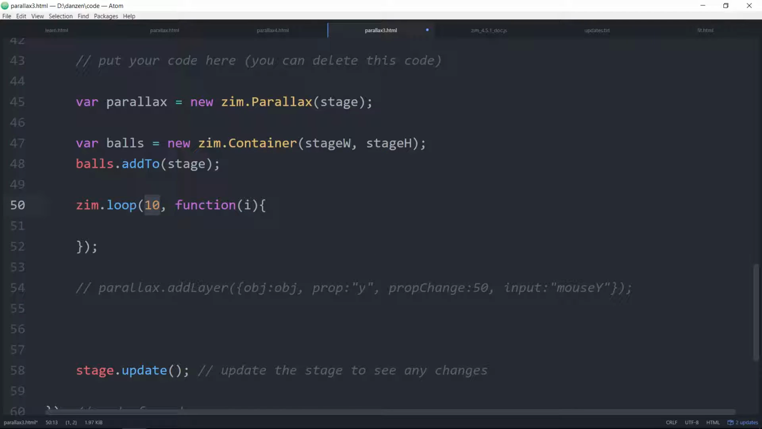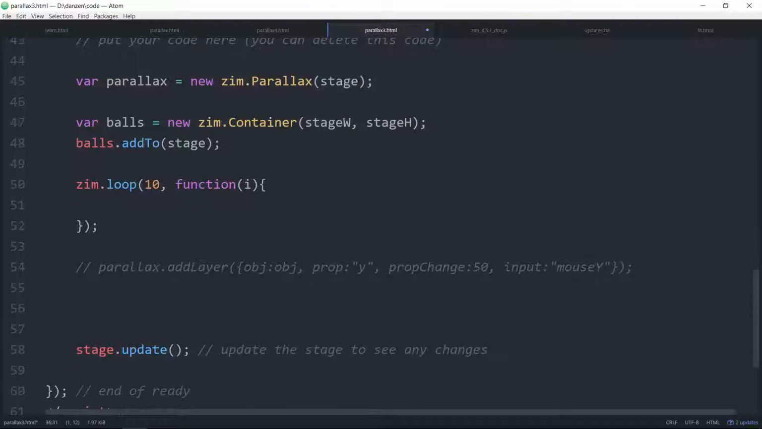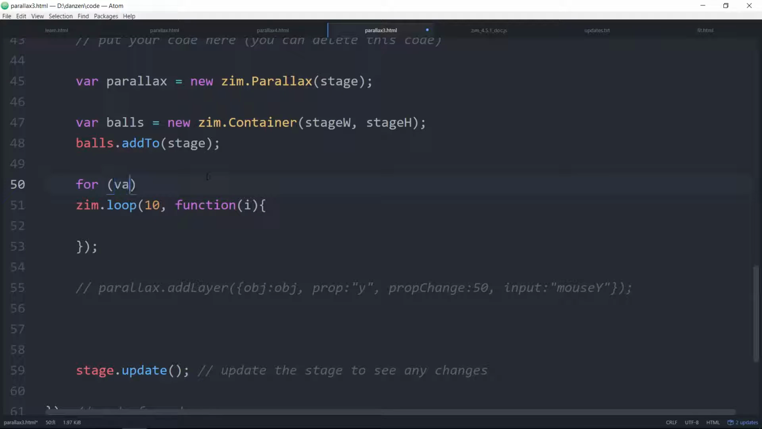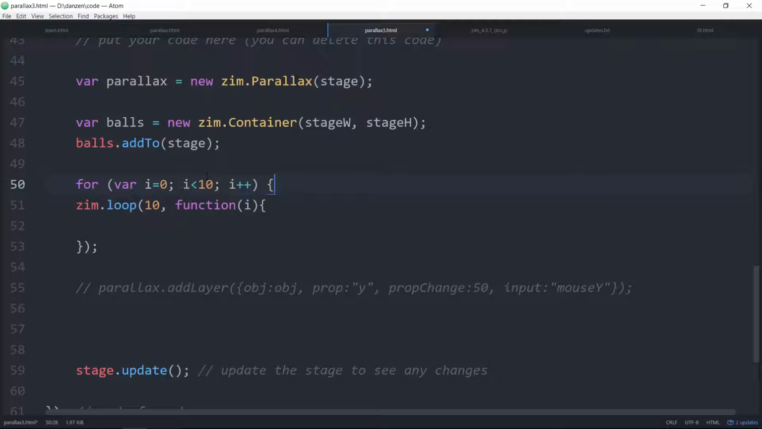When we do our event listeners, there is a parameter there, like what our event is, for instance, right here. So frame.onReady, call this function. Okay, zim.loop 10 times, call this function 10 times. Basically, that's what it's doing. Each time it calls it, we receive a parameter I. In other words, this is just replacing for var I equals 0; I is less than 10; I plus plus, squiggly, like so. I find that a bit of a pain in the neck to do each time.